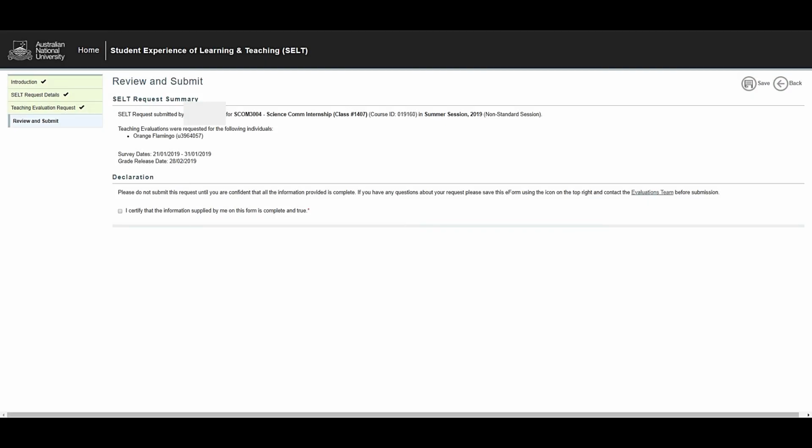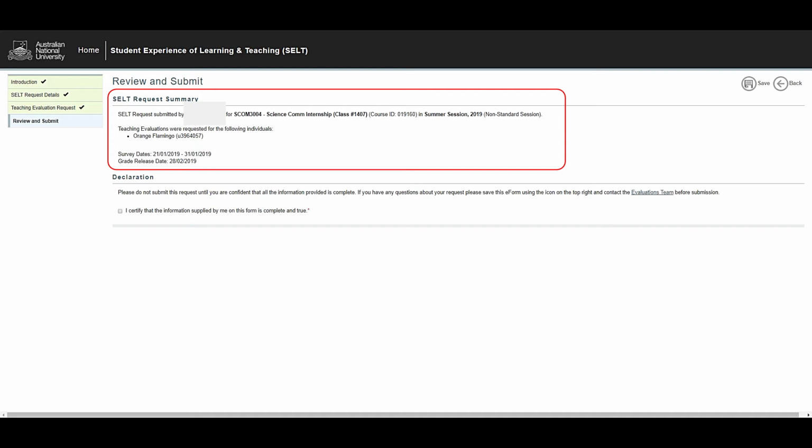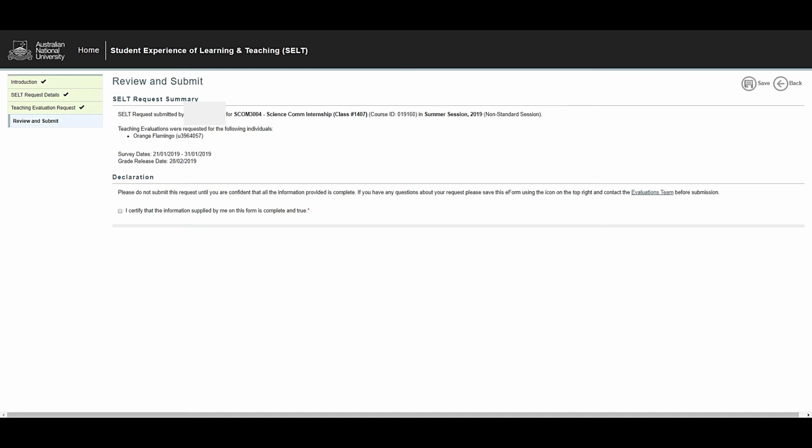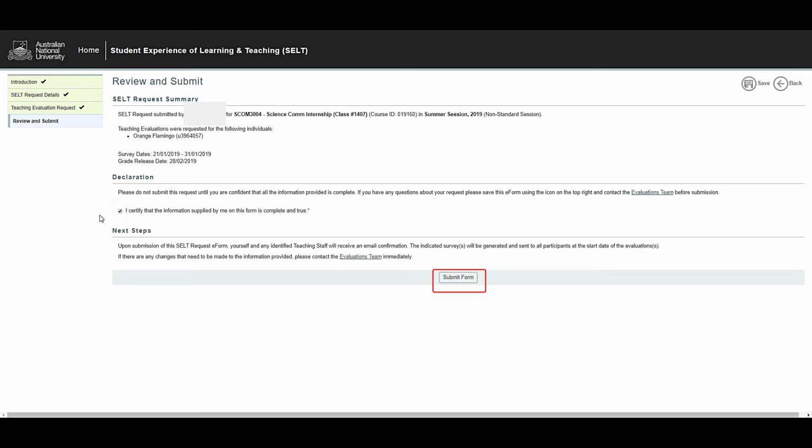On the last page of the form, you can review the survey request. Before you submit this form, if you want to go to a previous page, you can go back and forth between the pages by clicking on the back and next arrows. When you are satisfied that all information is correct, click on the Submit button. This completes the process of submitting a SELT survey request.